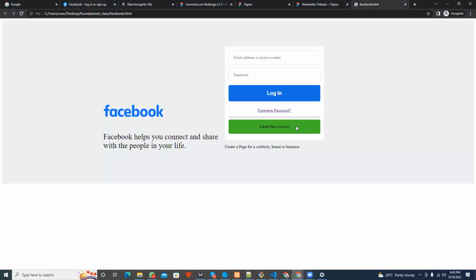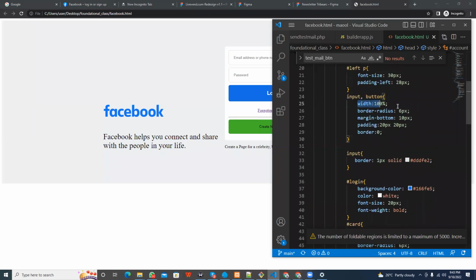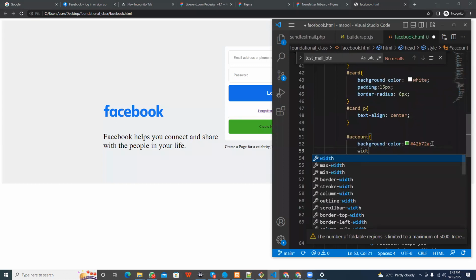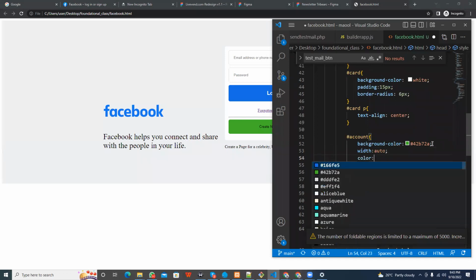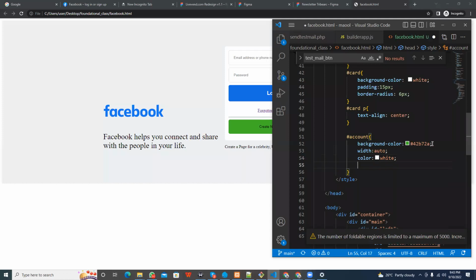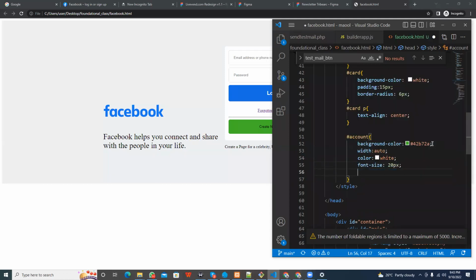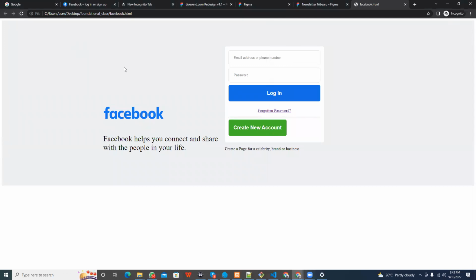So what happens is that this guy is not 100%. Because we've applied 100% to all our input boxes, if you remember right here, all our buttons are 100%. That's why it's stretching. So I'm going to negate that because this account now, the width is not 100%. The width should be auto. And then the color of the text on top should be white, the font size should be like 20 pixels, and the font weight should be bold. If I get all of that, it should do that exactly.